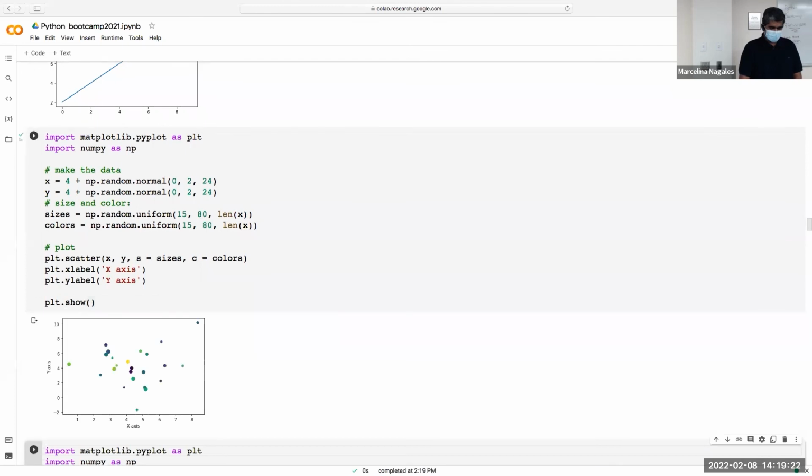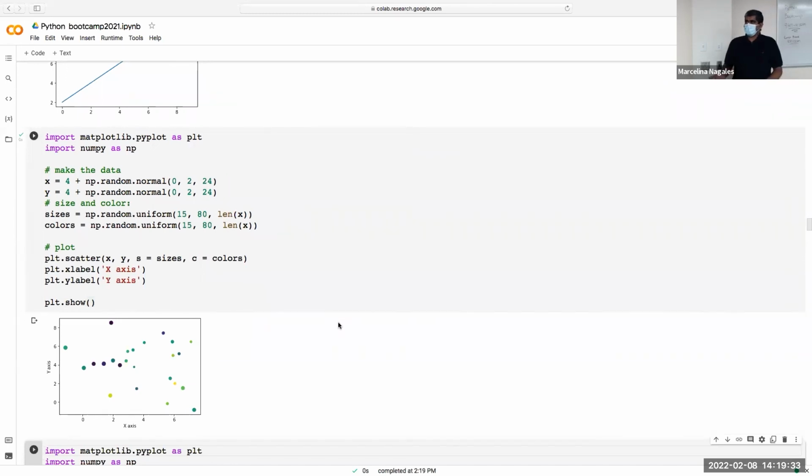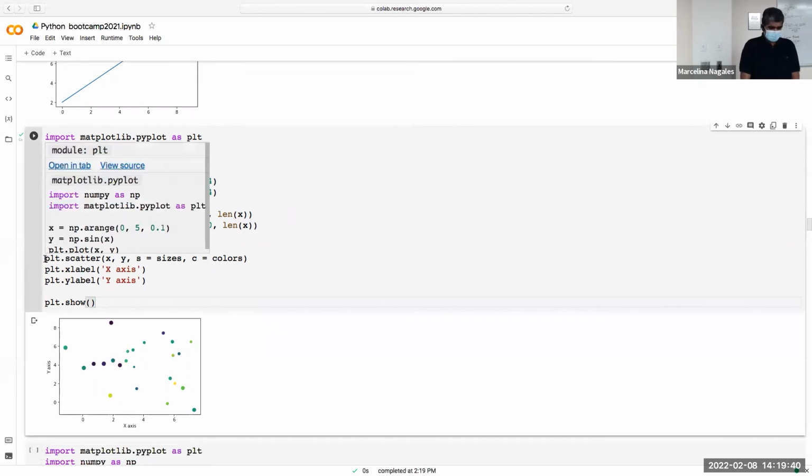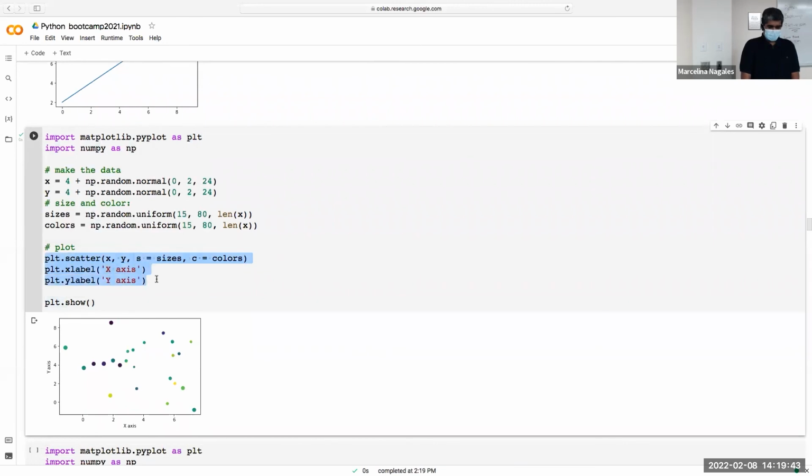You might get a different plot because I'm using random numbers, so every time I run this, you get different plots. But these are nice looking plots, and we didn't do much work, right? The plotting itself is just this one line, and then the axis labels and showing the plot. So plotting itself is just a few lines. And you can set up labels like a graph label and all that.